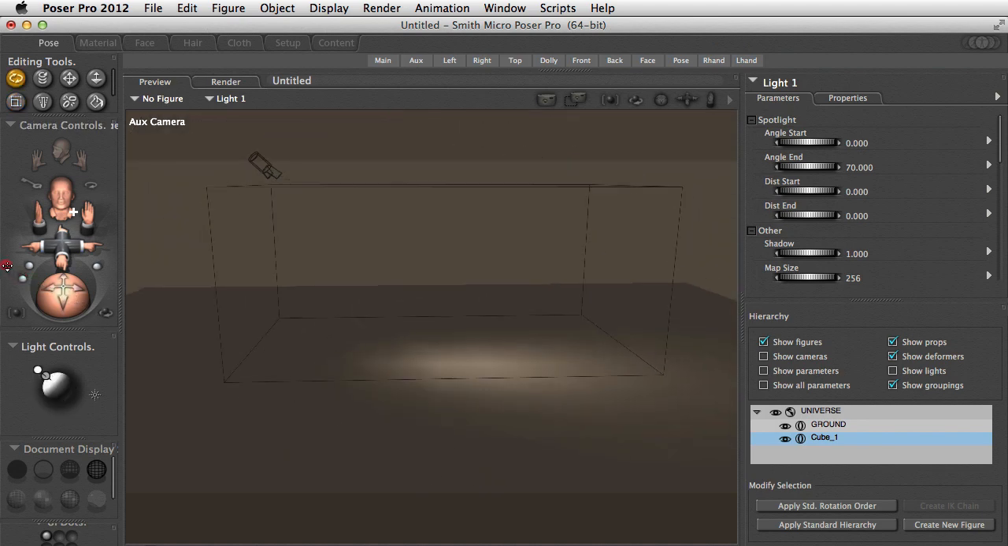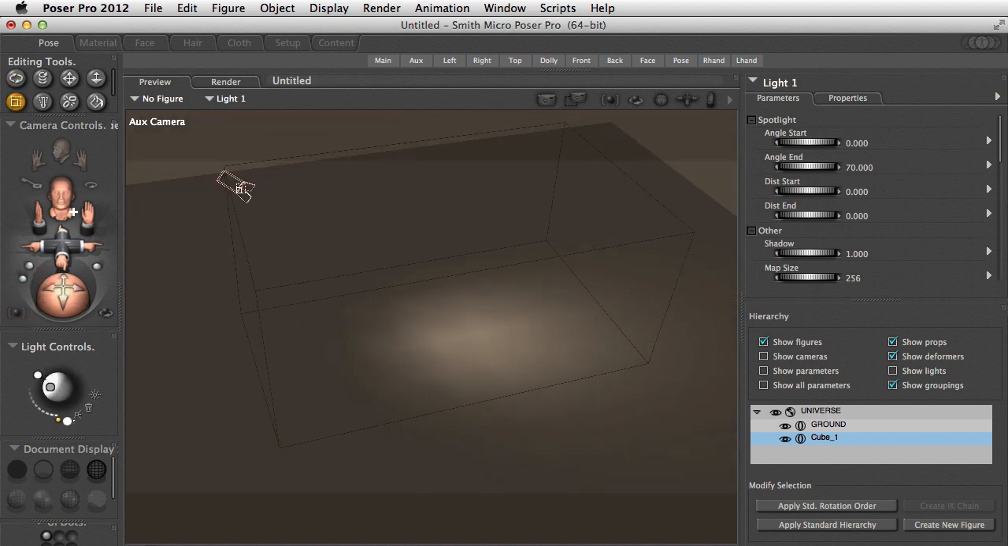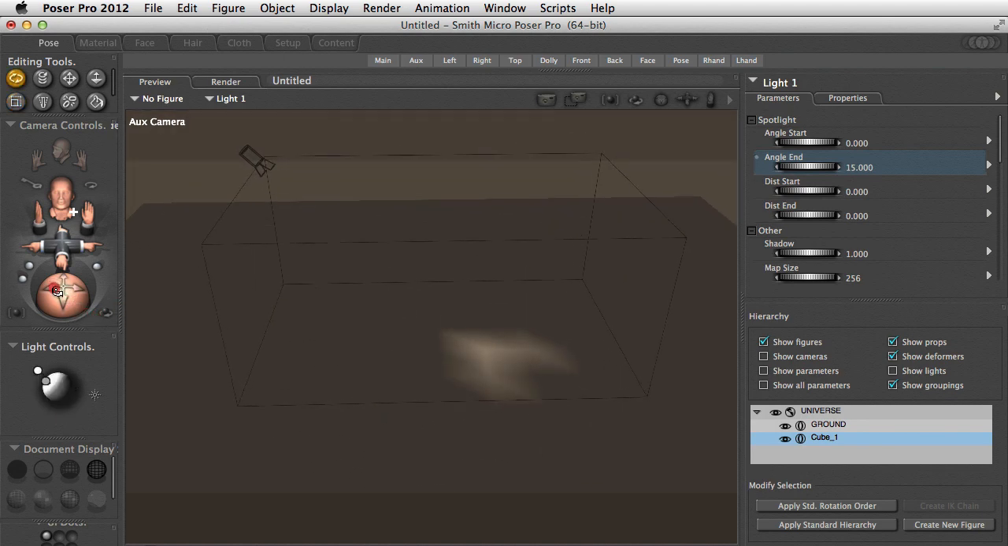The only factor here is the light is way too wide. This is creating a big fan. It's like when people turn on the headlights in the fog. It just blinds you. Not what we wanted. So with the light selected, I'm gonna go here in the angle end and change it from 70 to 15. Oh, this is much better. Yep. This is exactly how I wanted it.